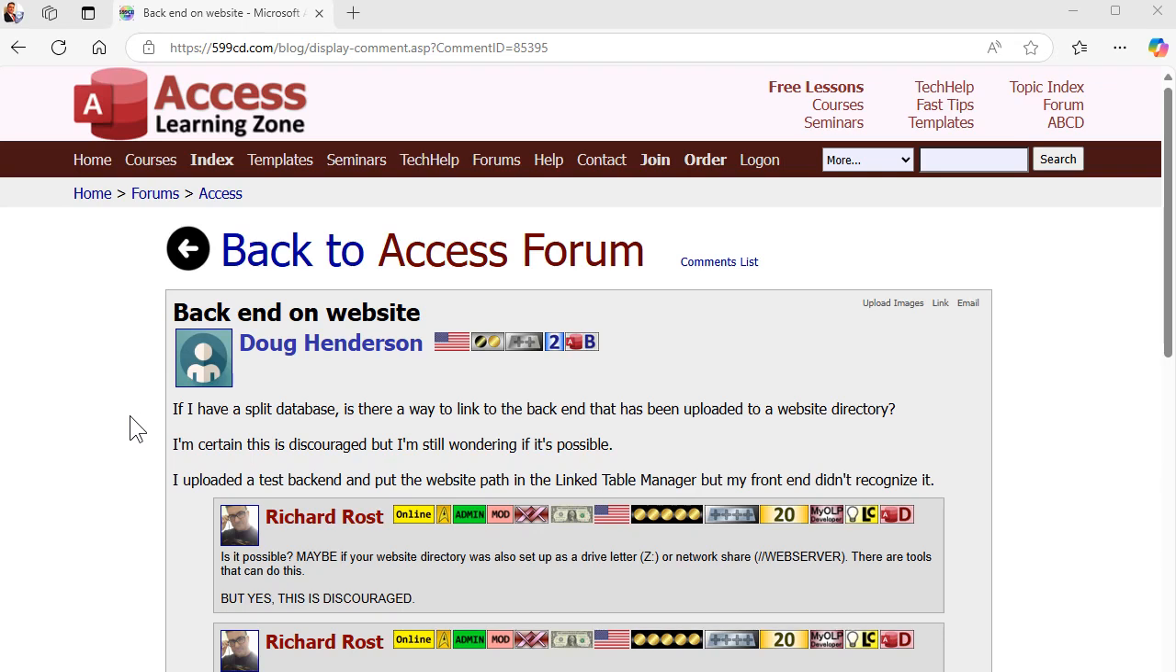Next up, Doug says he has a split database. Is there a way to put the back end in a website directory? Yeah, it's possible. You can map a drive letter. There is software out there to let you map a drive letter to a web server folder, especially if the web server is in-house. But I strongly recommend against this.